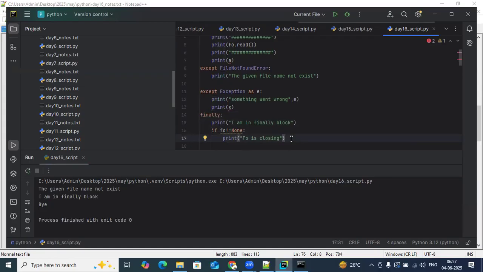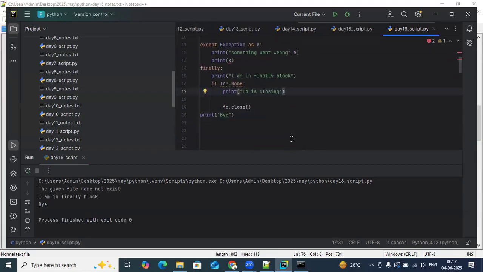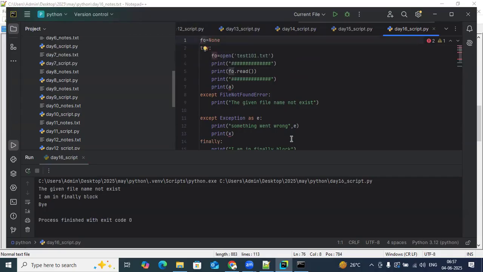So why would it need to close? If it tried to close now, what happens? It would give you an error message saying FO name error. But of course, we defined the FO value as None. So we are smartly handling this. We are just writing the FO value as None, and then if the file is opened, it replaces that None with the file object. If it is replaced, then only close it. Otherwise, just ignore.